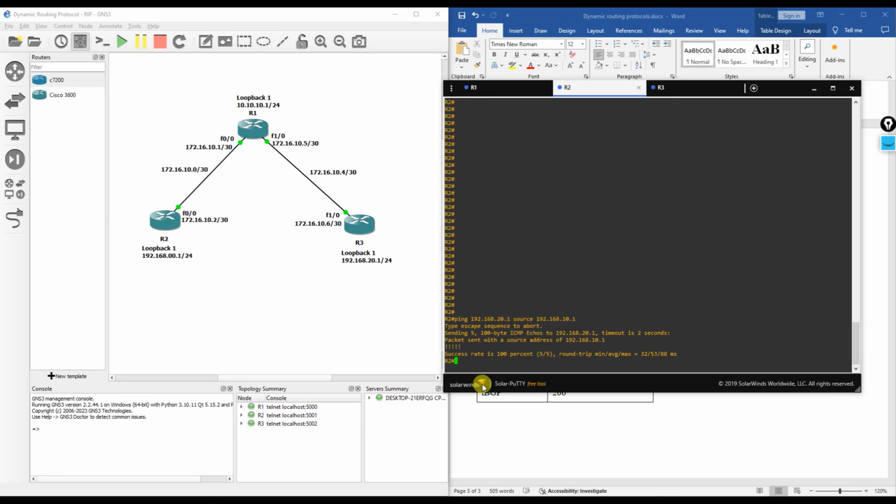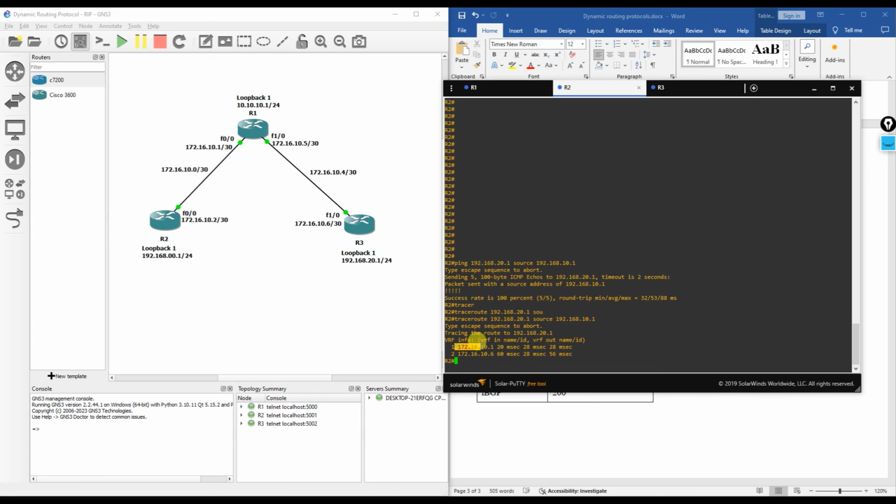If we check the trace route, the first hop is 172.16.10.1, which is the router R1 interface IP address, and the second hop is 172.16.10.6, which is the interface IP configuration on router R3. So this way we can configure the dynamic routing protocol.